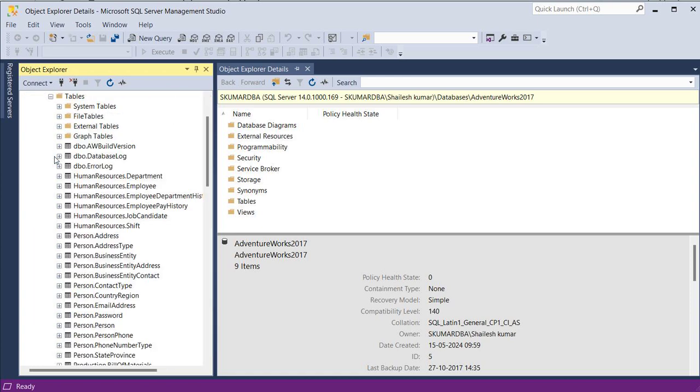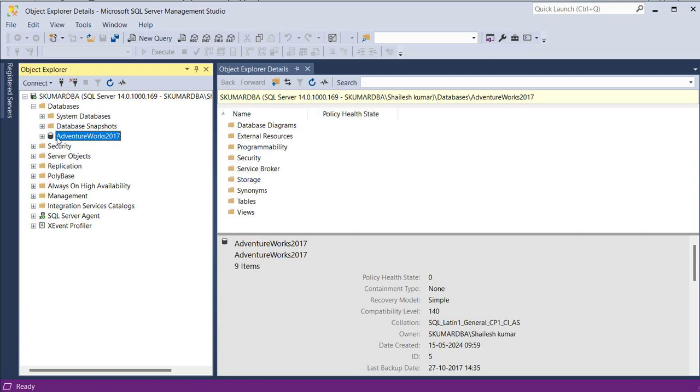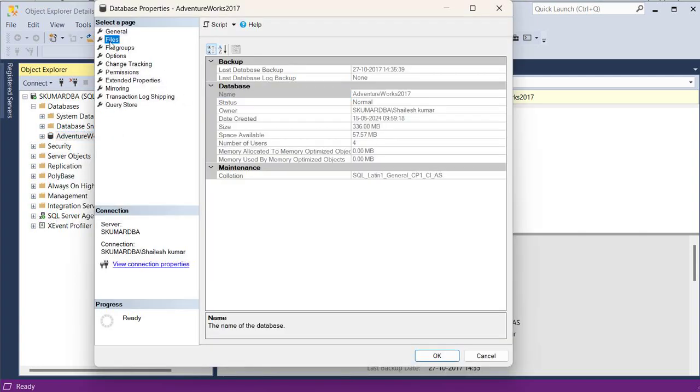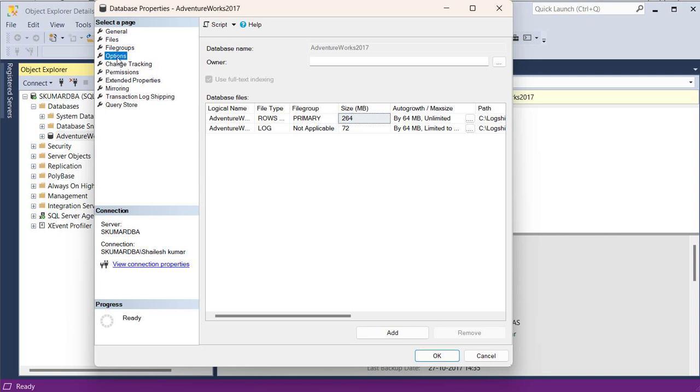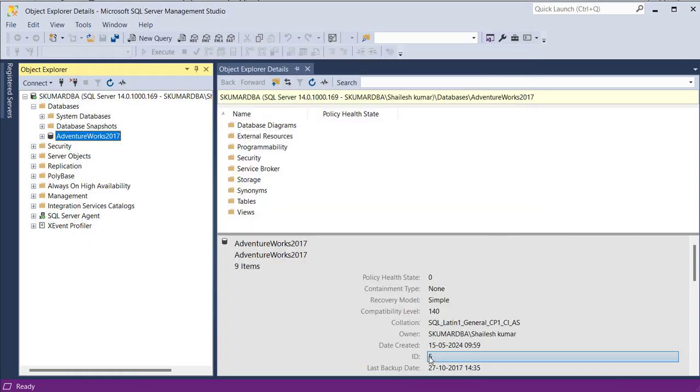Now for log shipping, the database should be in full recovery because we are going to ship the log. The database should be in full recovery, and we have to perform full, log and differential backups.